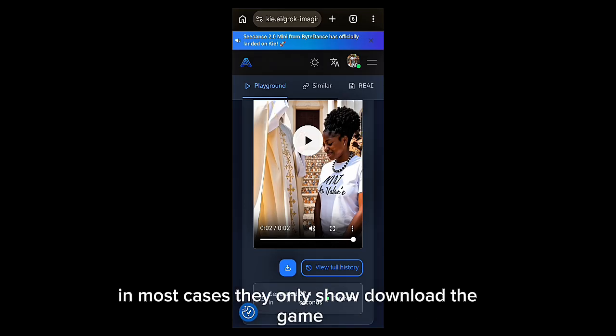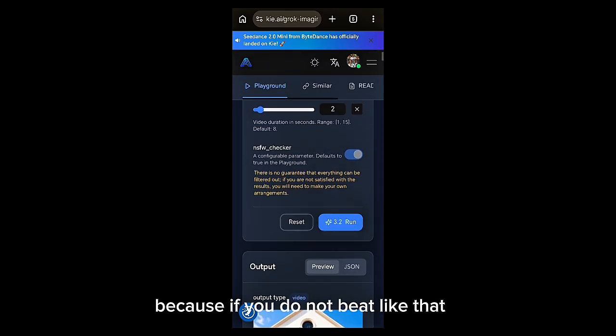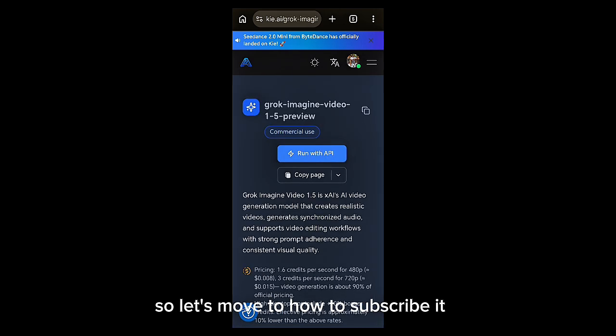In most cases, they always show download again. Make sure you click on it before you go ahead and paste another image and prompt and click run. Because if you did not do it like that, the video you just generated will not be saved. Please. So let's move to how to subscribe to it.